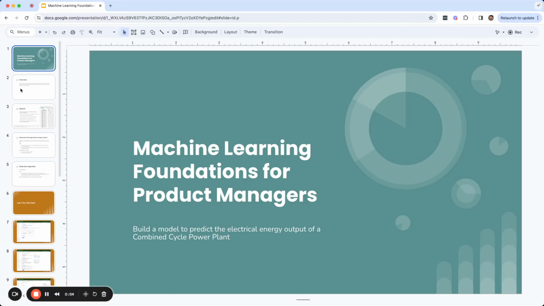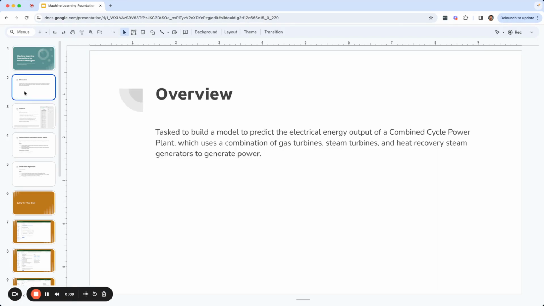This is for the Machine Learning Foundations for Product Managers course. For this presentation, the overview is that we were tasked to build a model to predict the electrical energy output of a combined cycle power plant. This would use a combination of gas turbines, steam turbines, and heat recovery steam generators to generate power.